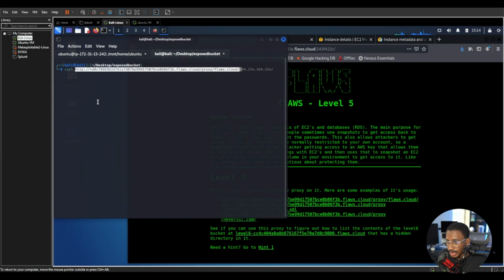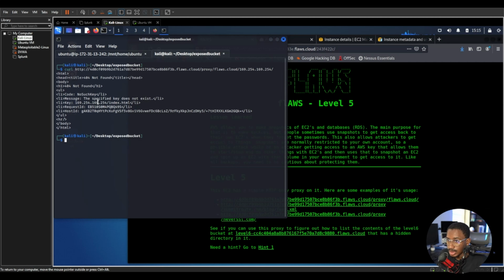So let's paste that, and then we're going to use the metadata service, which is utilized using this IP address. So 169.254, repeated, so 169.254 again, and /. Okay, so I repeated that twice. So, flaws.cloud, just take this out.